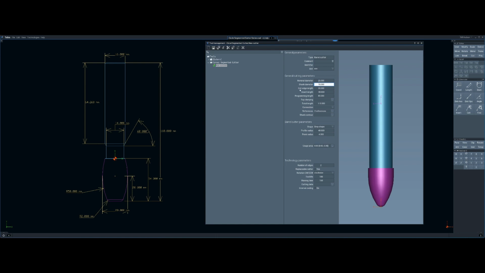And then the cut edge length and the insert length we're going to put at 34 millimeters for the cut edge length, and probably go 45 for the insert length. We'll stick with the 50 millimeter programming length, and the overall total length is 110.